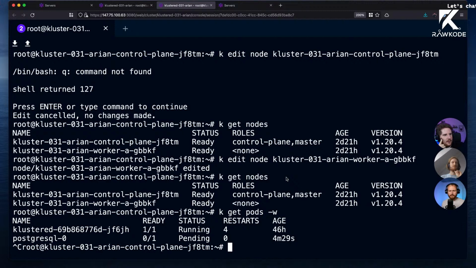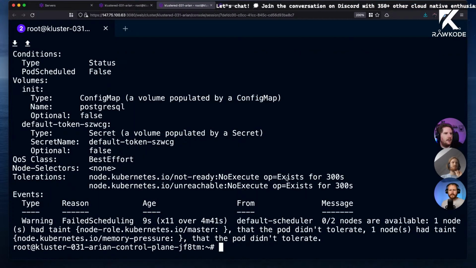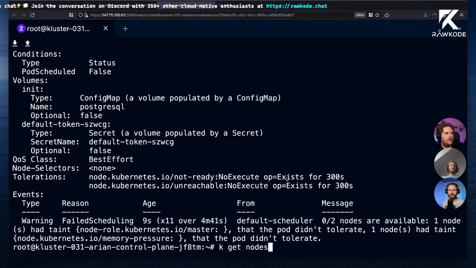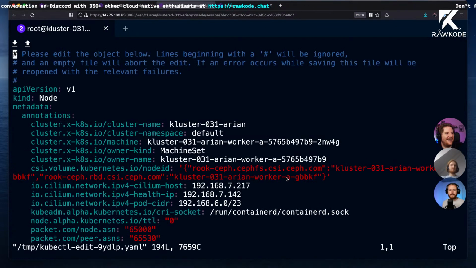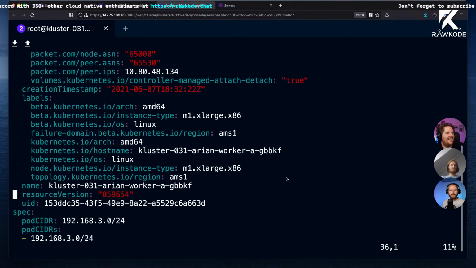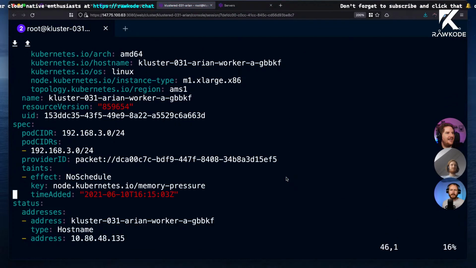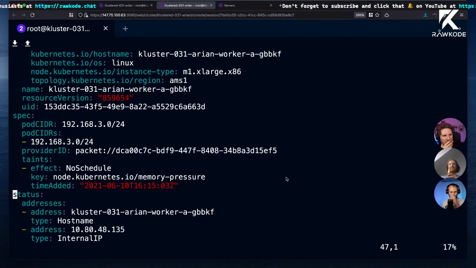Bending. You might want to describe Postgres again. Yeah. So when did that happen? Nine seconds ago. So let's see if that taint magically reappeared. It did. So how is that getting added?